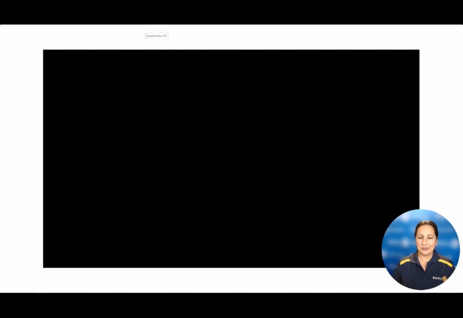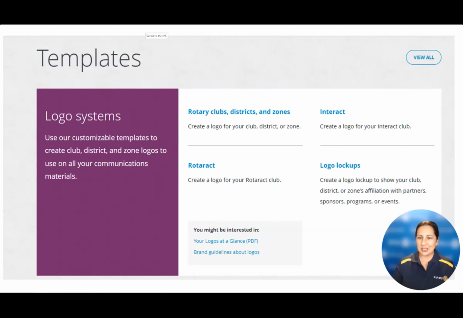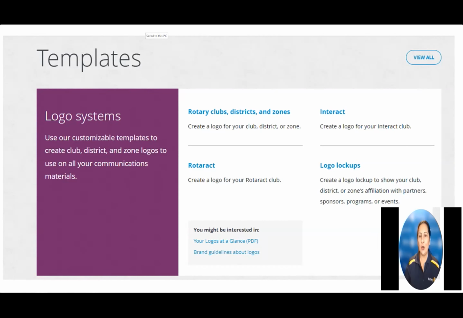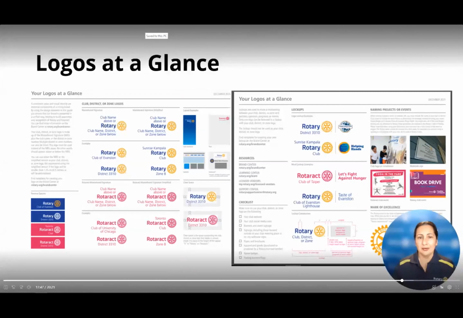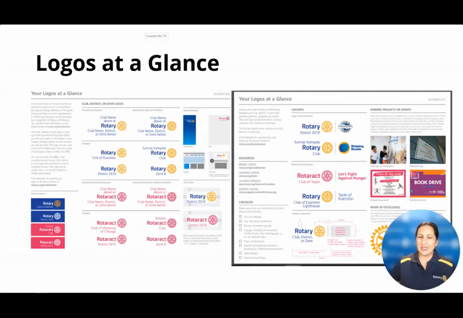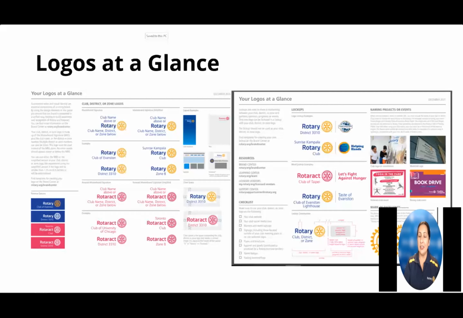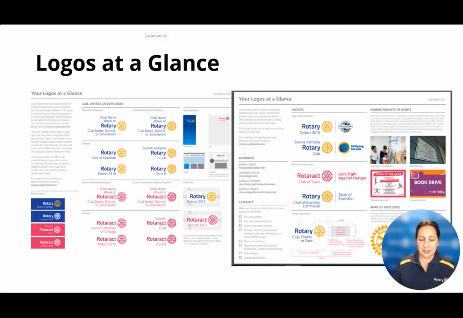Wonderful. Moving on, I talked about those templates, so you can certainly go and look at these templates and create your logo for your club. I'd like you to double check to see your logo is compliant, and if it isn't, it's very easy to go through to the Brand Center and update your logo. So this is looking at your logos at a glance. Once again, there's a resource in there, and you can see what your club logo should look like. It gives us really good guidance material.